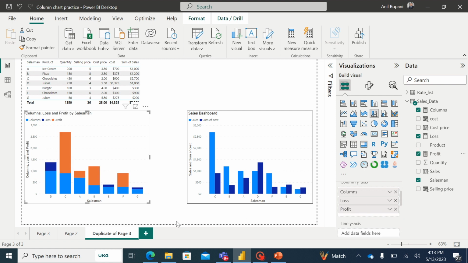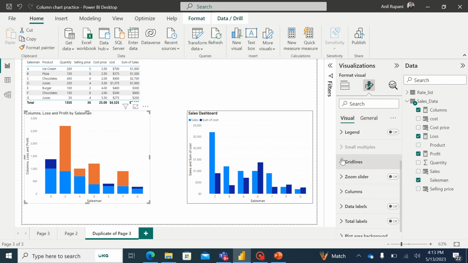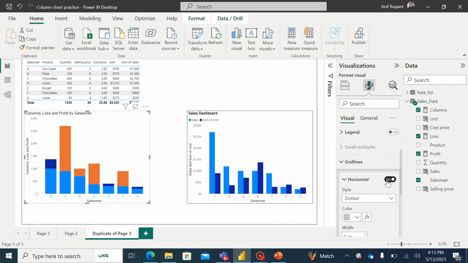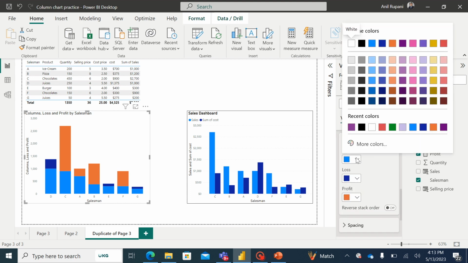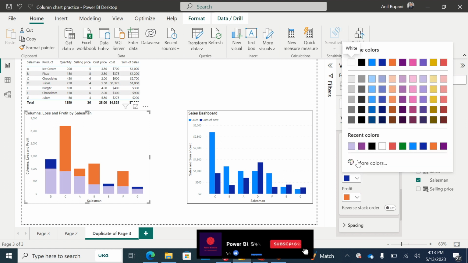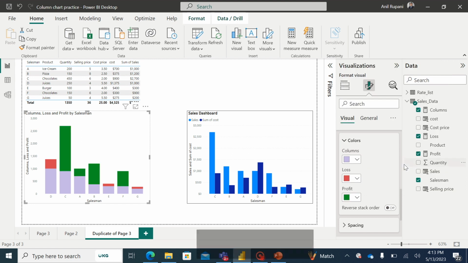I'll have to just format this. So for that I will go to format. I will remove the legend, I don't need that. I would remove grid lines as well. I'll go to columns and change the column color. For my column measure, my color would be purple. Loss would always be in red, and my profit should be in green.